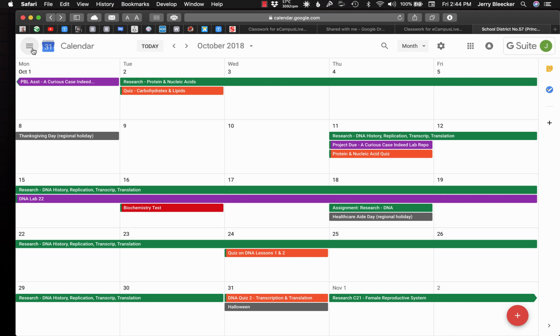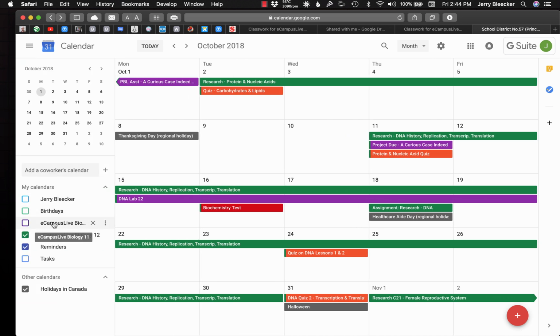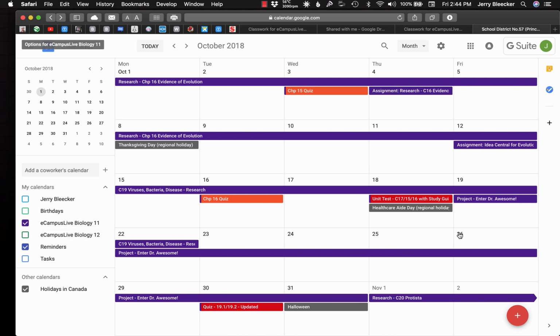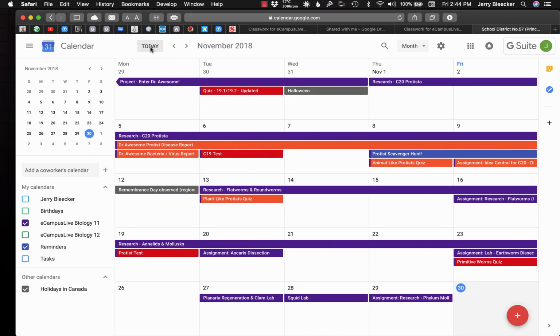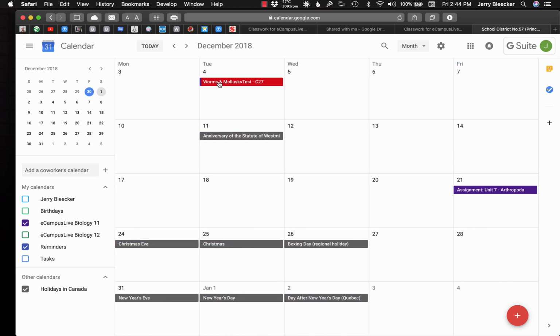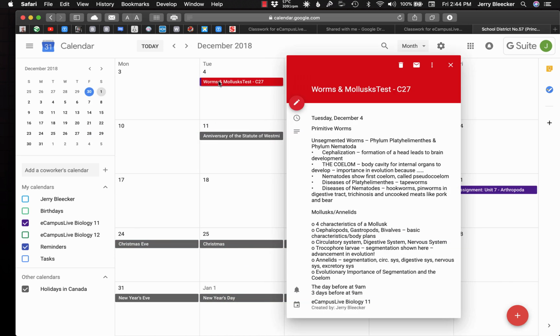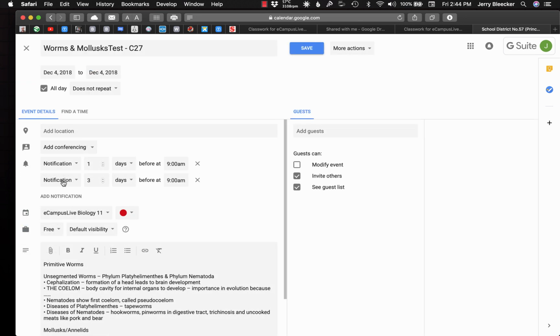This is the grade 12 version. I can look at the grade 11 version. There we go. And slightly different color schema, but click on today here. We've got a test coming up on, actually, let's go one more. Here we go. So this is a test coming up on the 4th, and all the information is here. Let's see if I was good. There we go. I put the notifications in.